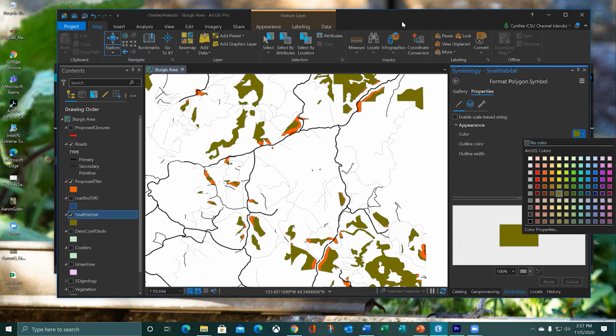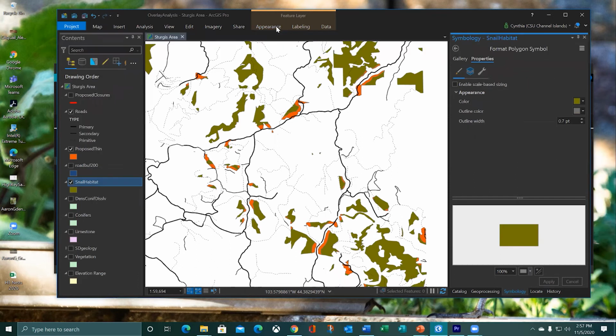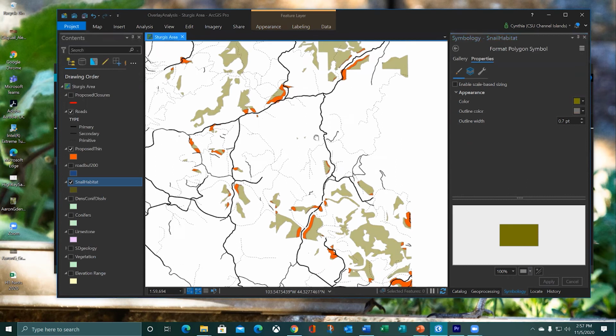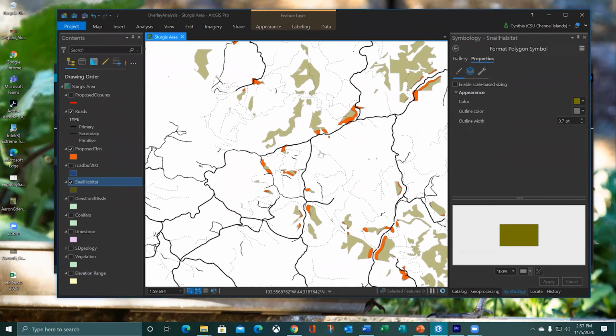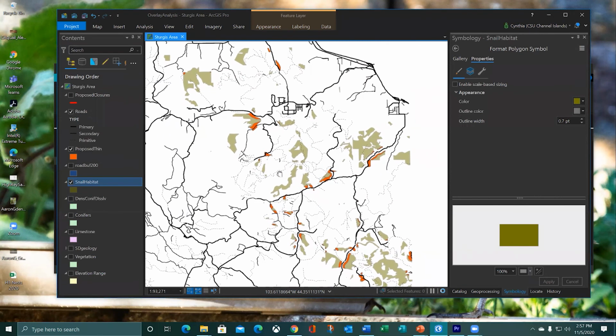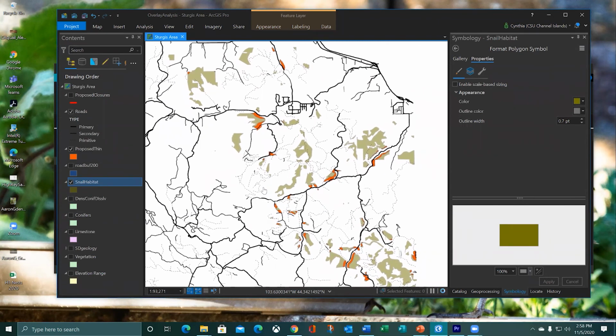Actually, let's make this transparent. I think that would be better. There we go. That looks about right. Zoom out a little bit. So here's our map showing our areas to be cleared.